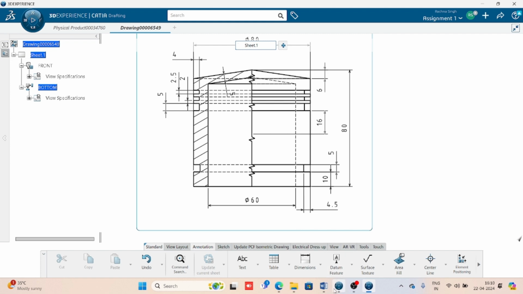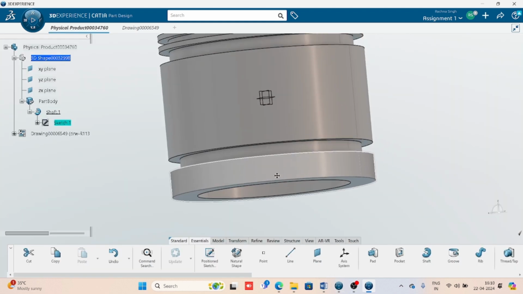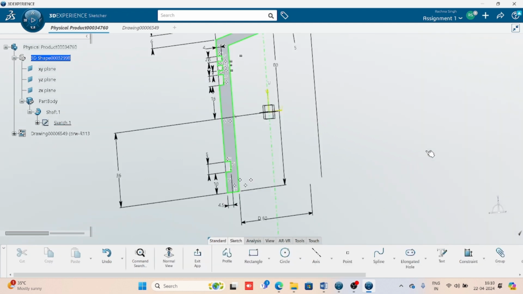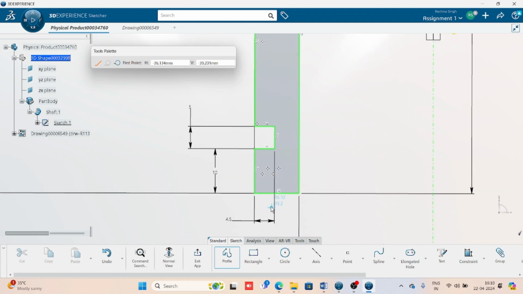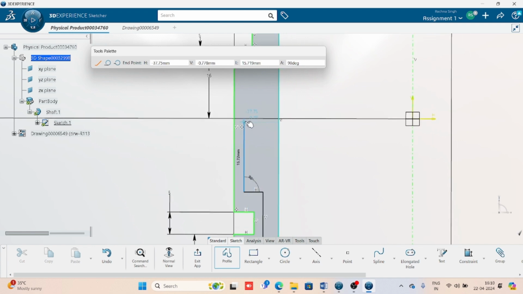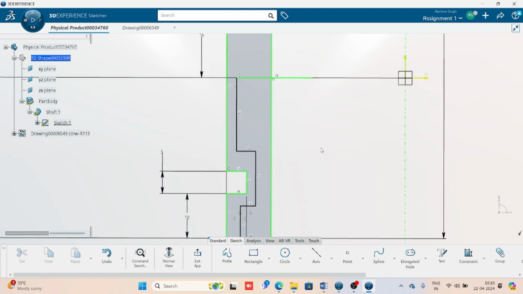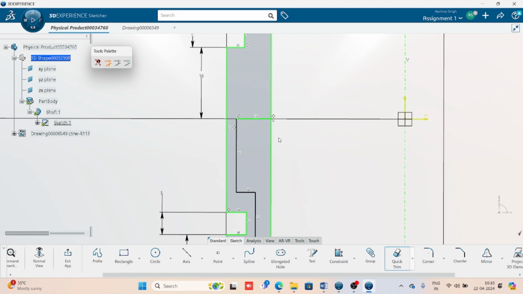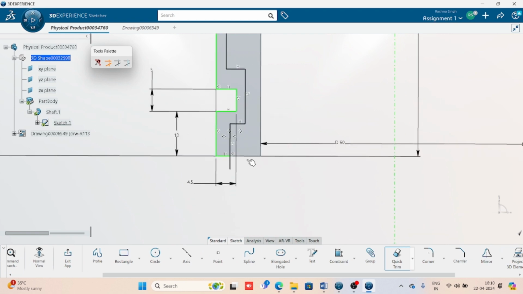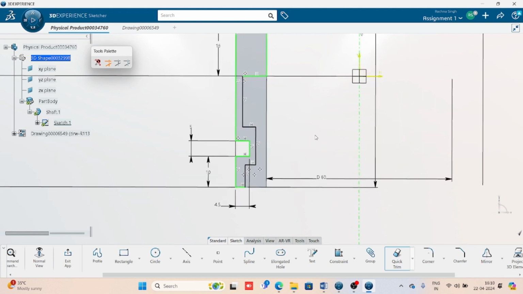So now come to the 3D window. Again click on sketch 1, and now with the help of the profile command, we will create the same like this. The profile is like this. I have already told, I will take up to 0 the thickness of the piston. So I have done the same. Clear? Now my profile is ready. Now I'll go to the trim command and trim the extra area. Like this my profile has been created.